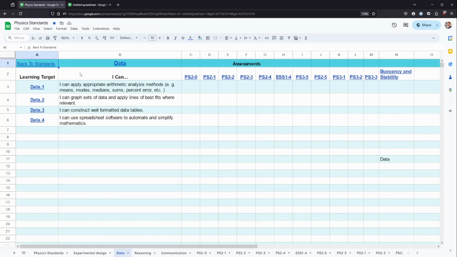In the standard called data, we're going to be analyzing that data. That means taking the raw numbers and manipulating them in some way to give a conclusive answer, or to reduce a large set of trials, large set of numbers, into one meaningful number.